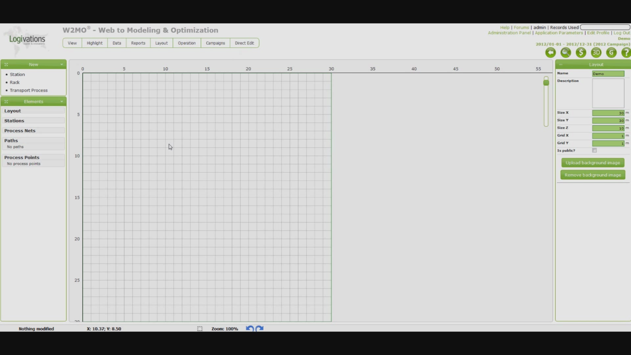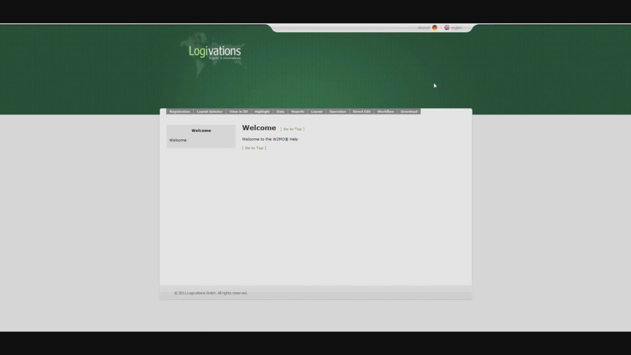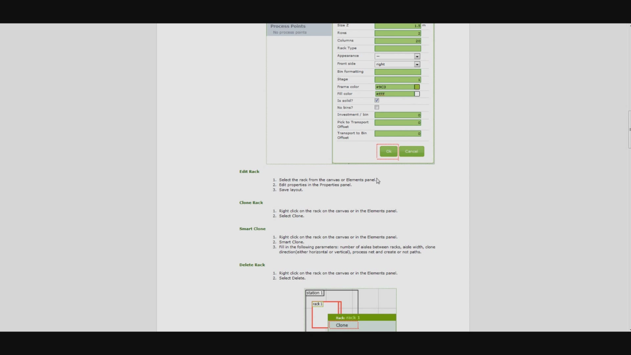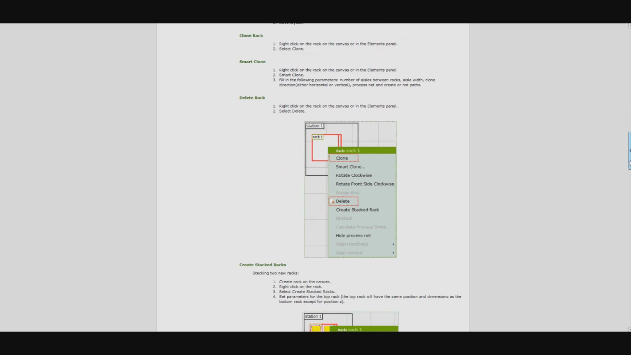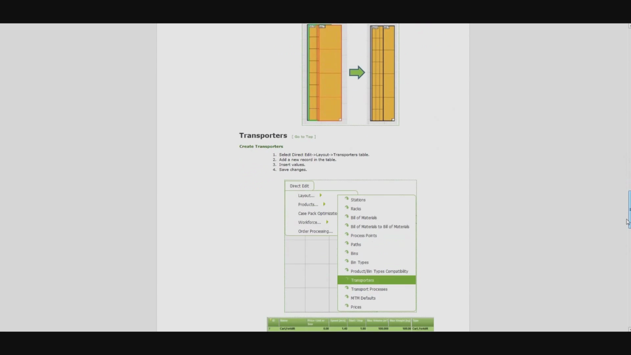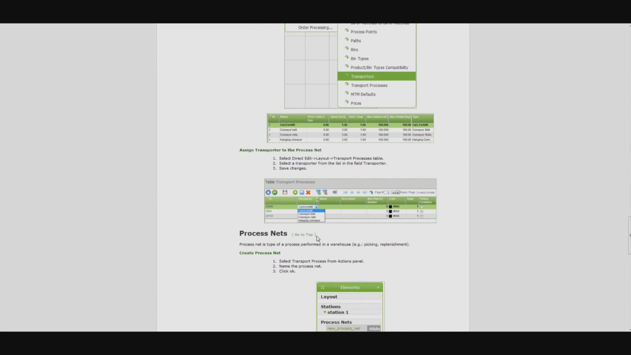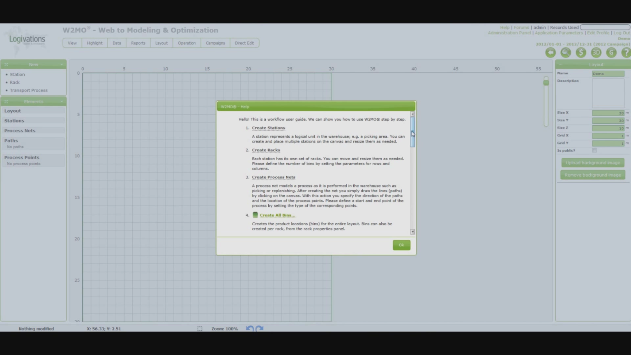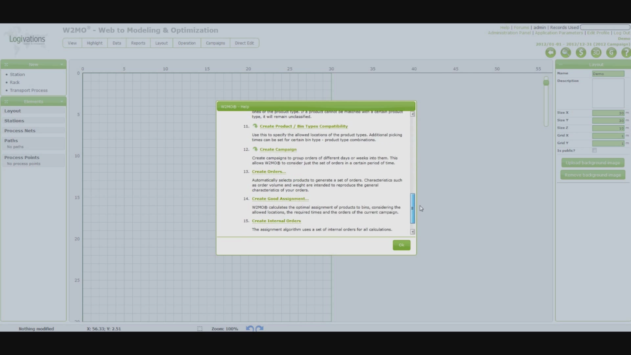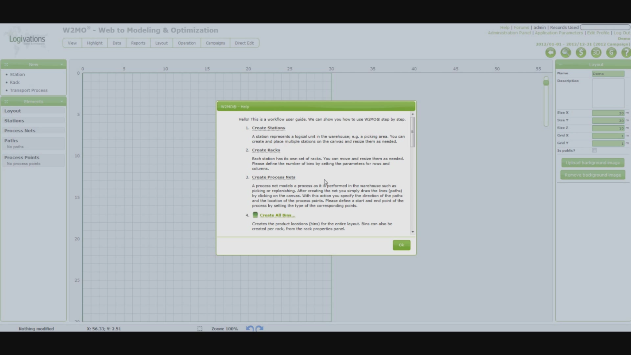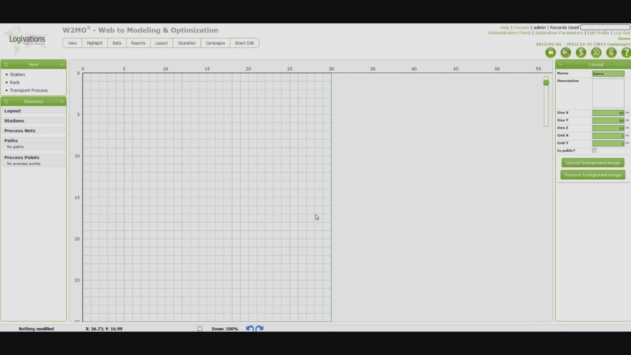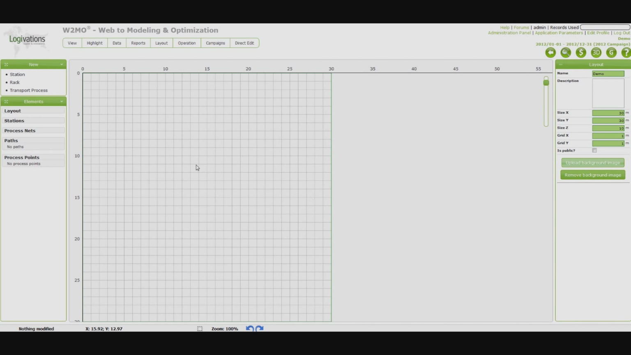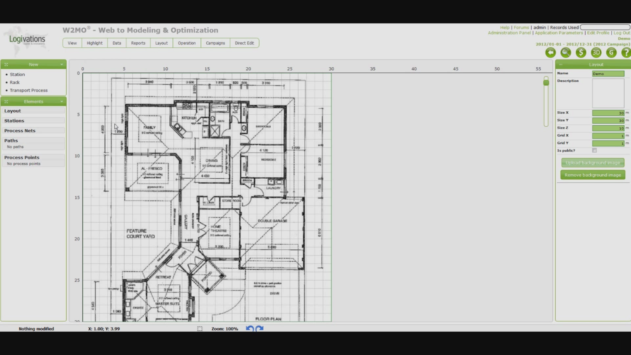On the right top, you will find help with the detailed description of all features and also the workflow with all the steps of creation of the layout. And if you click on the button G, you will find the brief information about the creation of the layout. If you have an image with the schema of your warehouse, you can upload it as the background to make the modeling easier. And the first step is to create station.